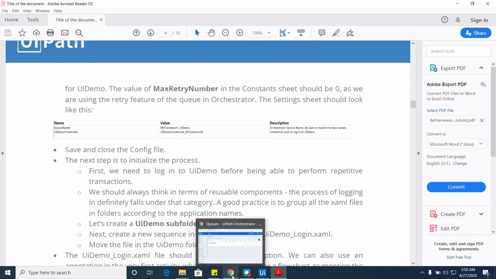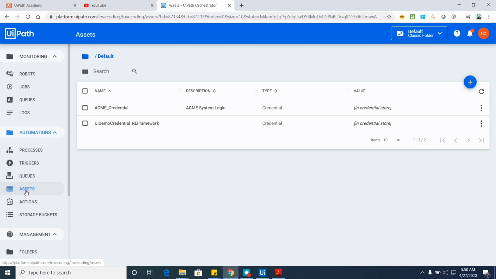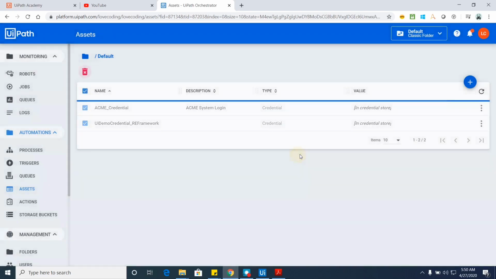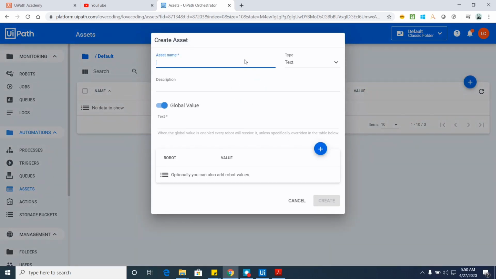And because we added a credential in our config file, we need to create that credential as well in our orchestrator. So to do that, go to your assets tab. So here I have credential created. Let me delete those first so we could have a clean start. Let me add a new asset. So here, let's use the same name. That should be UI demo credential underscore REFramework. The type should be credential.